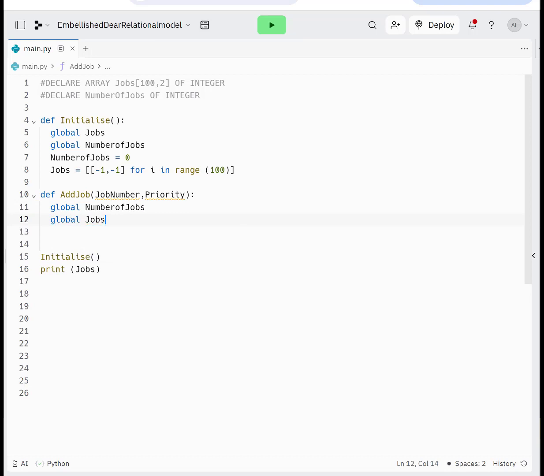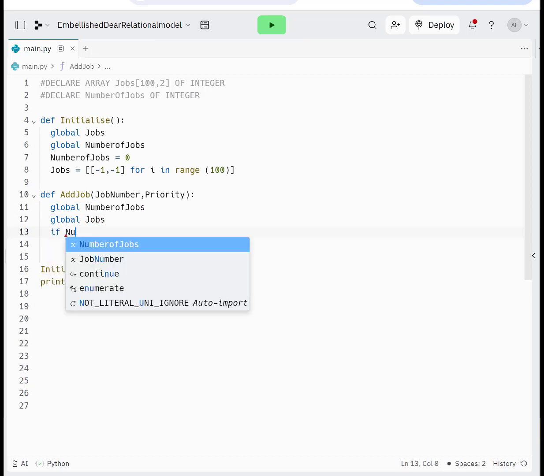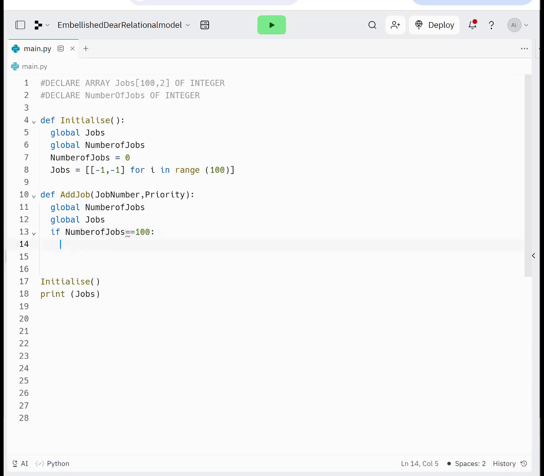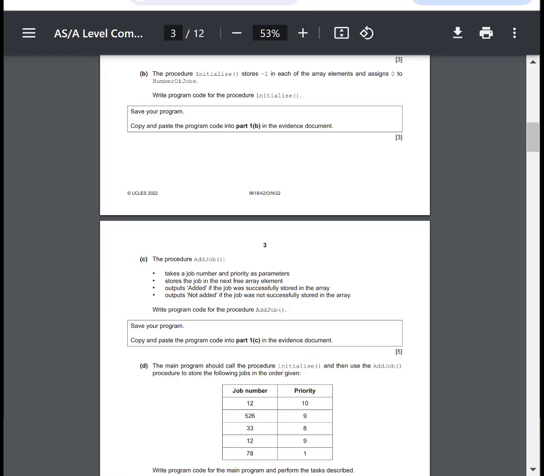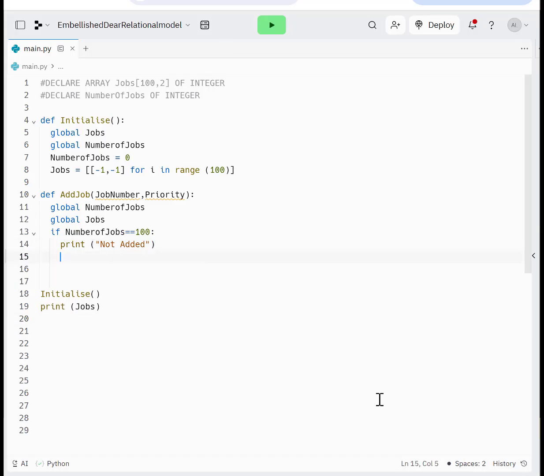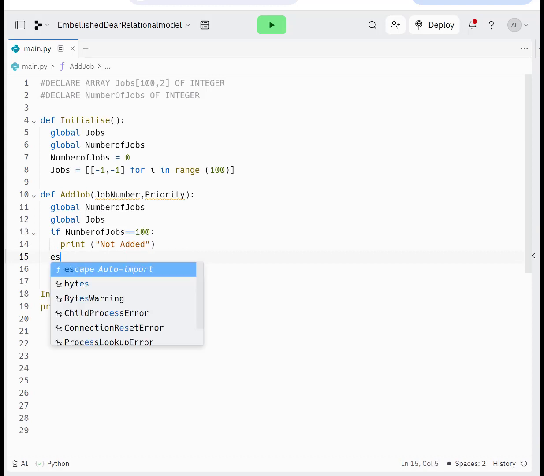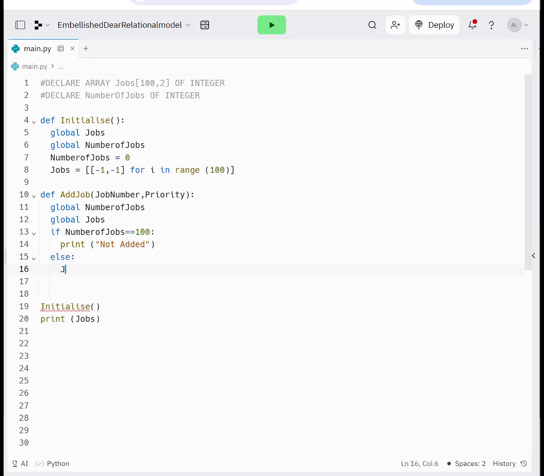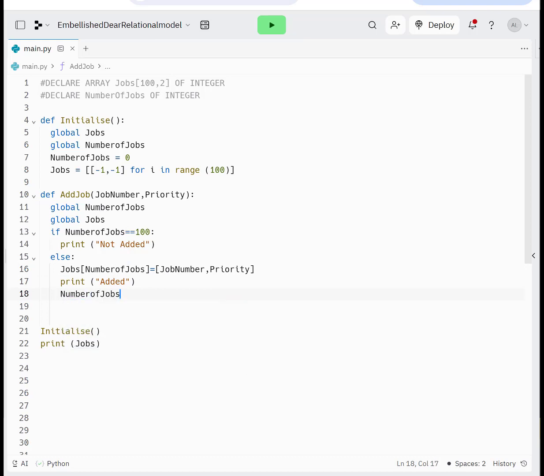We need some validations. So if the number of jobs equals 100, print not added. Wait, it wants it as a procedure, right? Yeah. Okay. Otherwise, in jobs, we get the number of jobs, and it's going to equal this brand new job number and our priority being passed in. We're then going to do added, and then we want number of jobs to go up by 1.